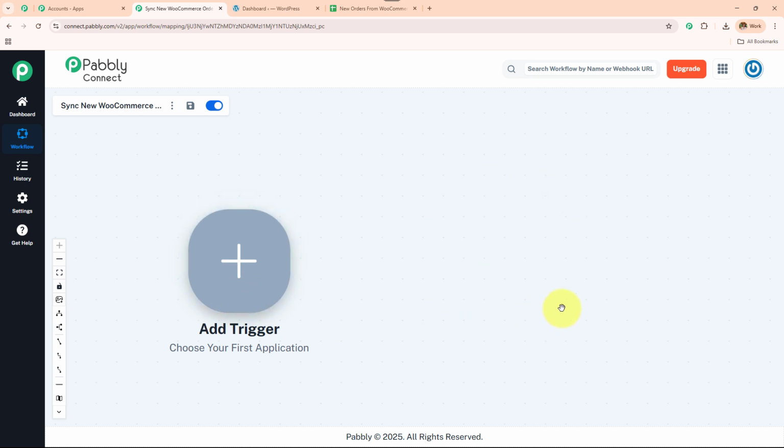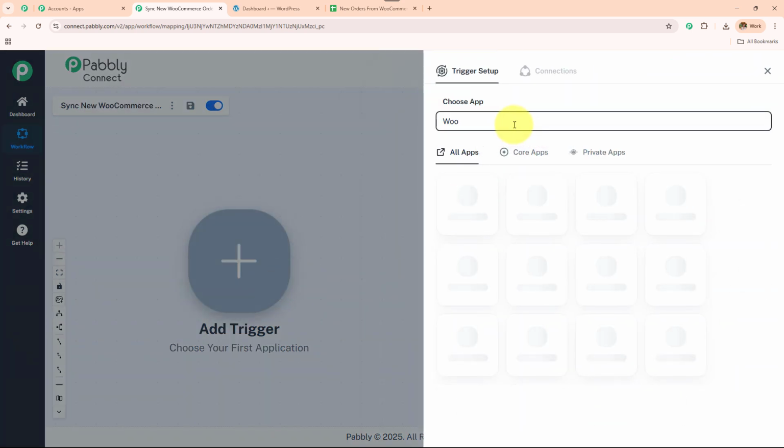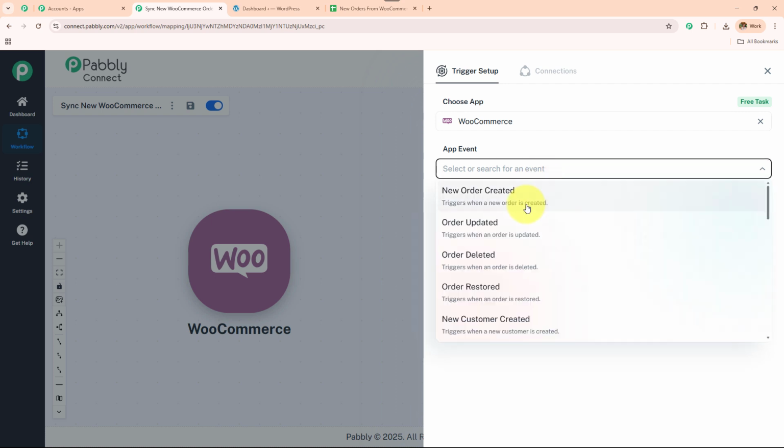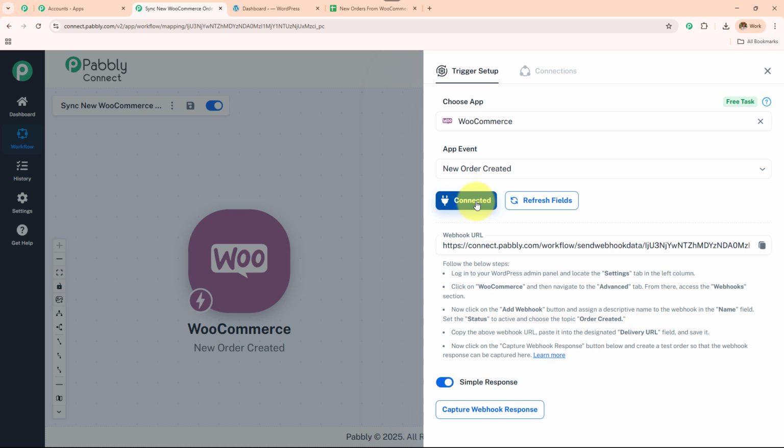So in my action application, I will be taking Google Sheets. Here in my trigger application, let me quickly take WooCommerce. And then in my trigger event, I am going to select it as new order created and then click on Connect. Now I need to make connection between Pabbly Connect and WooCommerce, for which a webhook URL is provided to me. And this webhook URL is going to act as a bridge to connect my WooCommerce with Pabbly Connect.